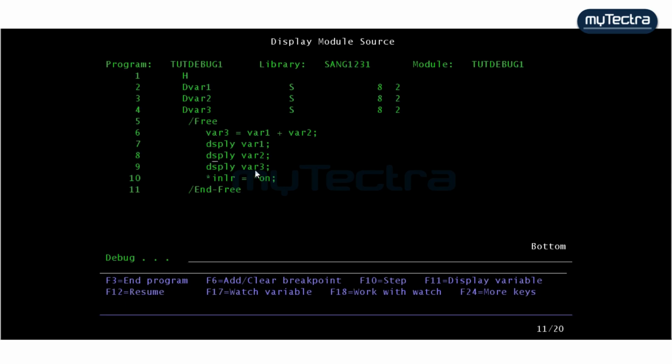Let's say I'm putting the breakpoint anywhere here. You can take F6 here to put the breakpoint. First we need to place the cursor wherever we want, and then take F6 for the breakpoint. Whichever line you want, you can just put the cursor on that line and take F6. It will add the breakpoint, see, it became white. So your breakpoint is added.